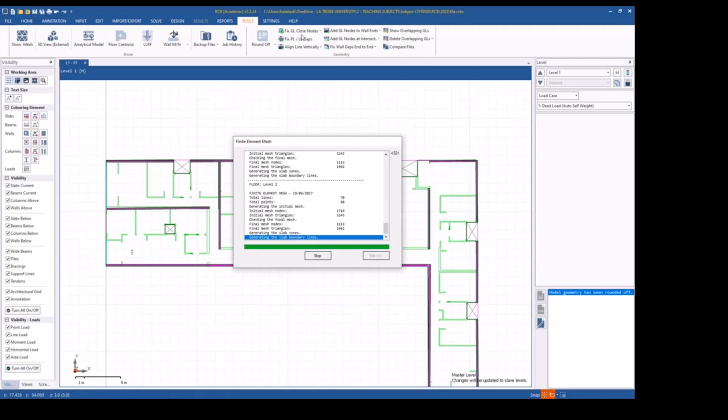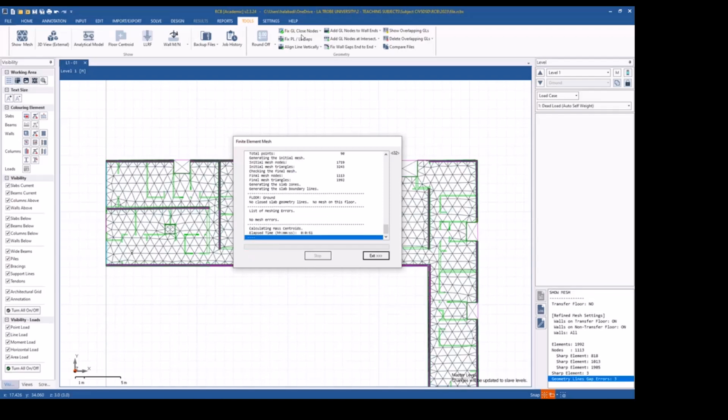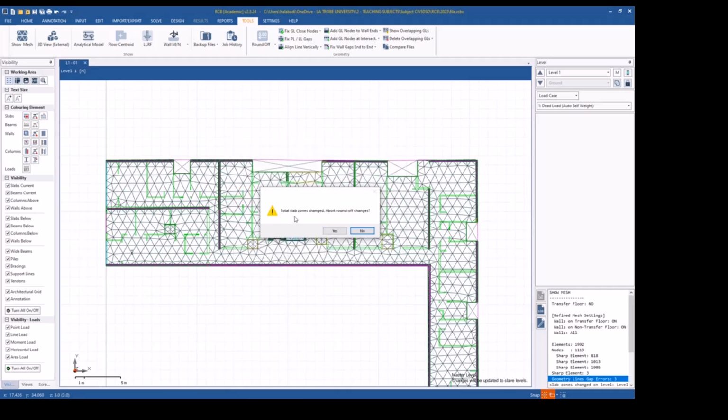It's a bit slower than before because I've chosen a 0.75 mesh size. Again, no mesh errors. Those mesh sizes are all the finite element modeling we talked about in week 2. You can see it's a very clean, nice meshing process. These are the elements, total slab. So it's telling us that we rounded off by 50 mil.